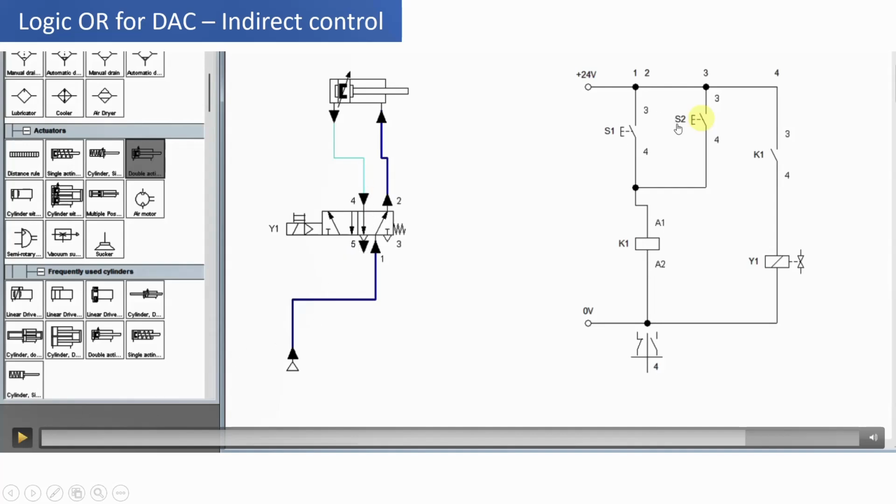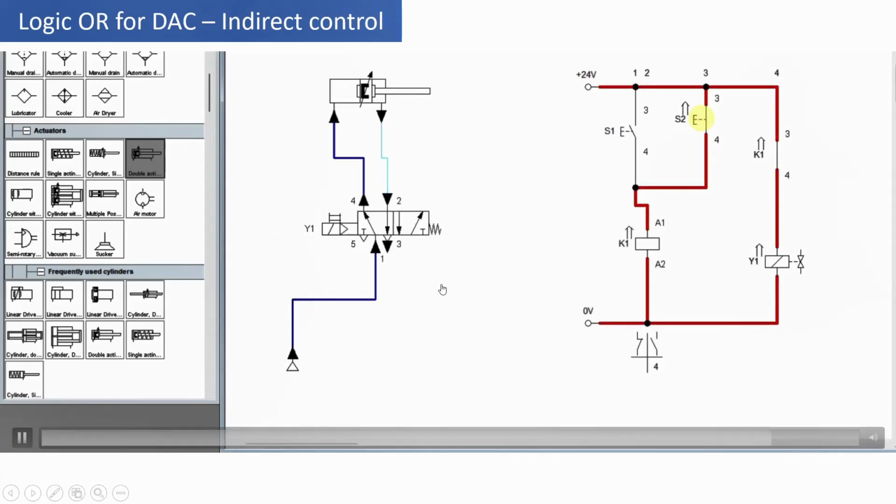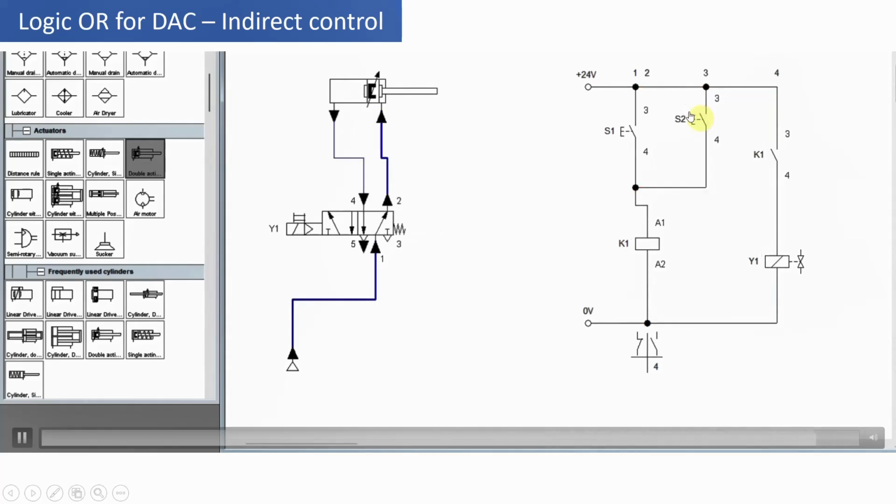Now if you press the switch S2, then also you will get the left envelope mode. So either you can press switch S1 or S2. That is known as the logic OR control. Observe carefully over here that we are pressing the switch S2 and then releasing it, so that we get the same operation.